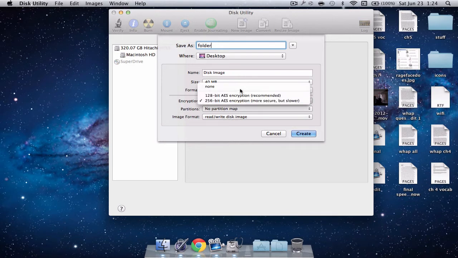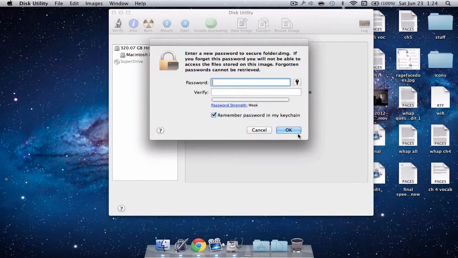So this is for the password. If you don't want a password, you put none. If you want a password, you can choose whichever one you want. This one, like it says, is slower but more secure. So I use that. Just hit create.